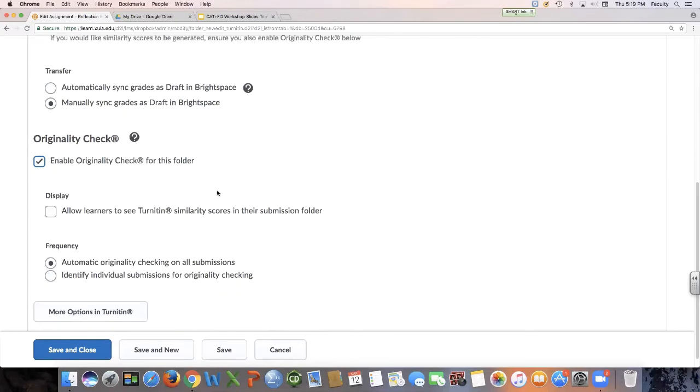Right? And then you get a couple more options. Should students see their originality report, right? So should they be told, hey, this paper has a 20% match to some other things that Turnitin has found, right? Or do you want to be the only one who can see that? I'm not going to get into the philosophy of which makes more sense.